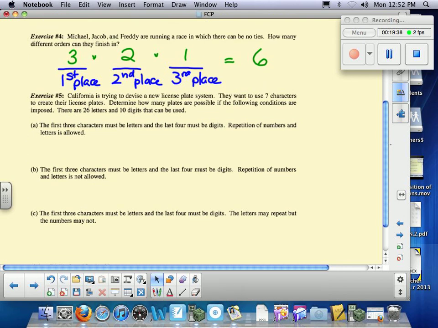But what we do like to ask you to do is consider license plates and the different combinations of license plates, letters and numbers that you have. I want some numbers written down here, not just a 6. So, in California, they're trying to do a new license plate system. They want 7 characters, and they're gonna use the 26 letters in our alphabet and 10 digits. Yep, so 0 through 9 gives us 10 possible digits.